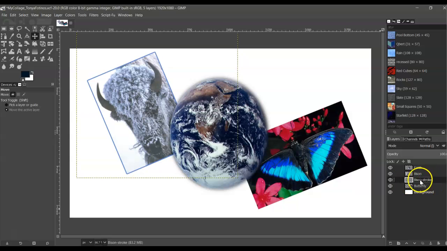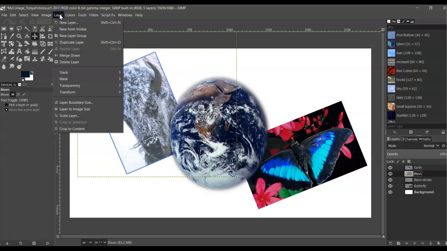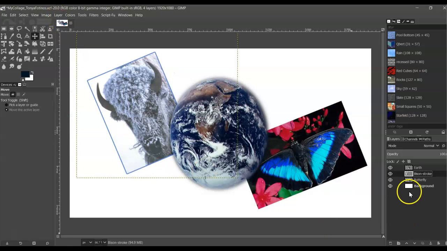Okay. Notice that it adds a new layer called Bison Stroke to the layer panel. Well, all we need to do is merge these layers to make them one. So we're going to move up to select our bison layer, go to our layer menu, and we're going to select merge down to make those two become the same layer. All right, so that's it for the bison image.